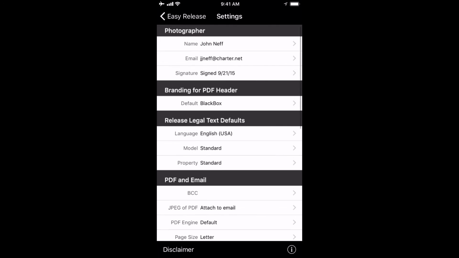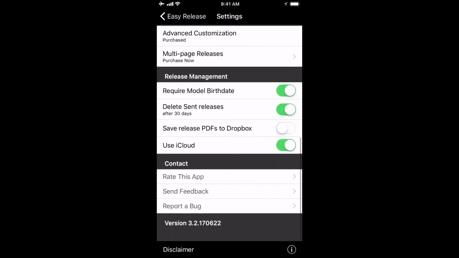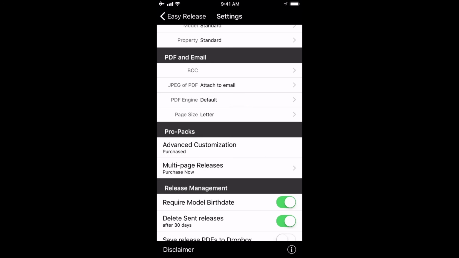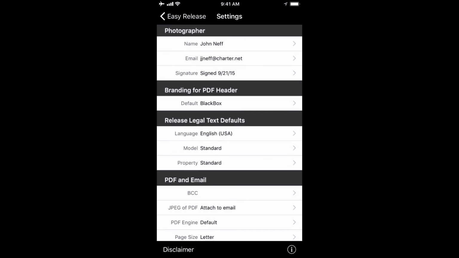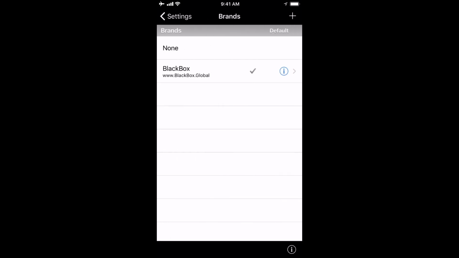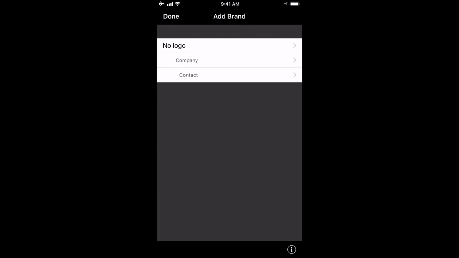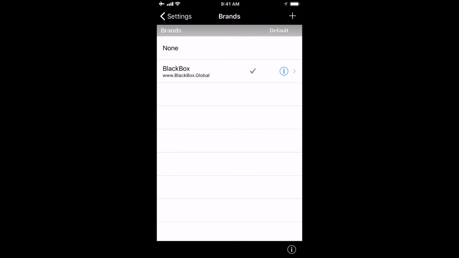I'm going to tap on the gear icon, and when you open this up, I'm going to scroll down here and you'll see Pro Packs Advanced Customization. That's an extra purchase, and I recommend you purchase that. The reason is, if you look under branding for PDF header here at the top, you can tap on that and put in the Black Box branding for the release. So you'll see I have Black Box and then www.blackbox.global, and that's how they have it on their release. How you do that is you just hit the plus icon, put that information in, hit done, and then that will be on your model release.